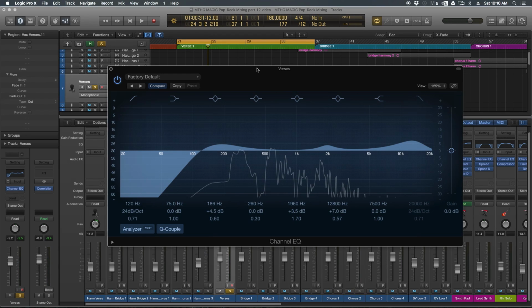Full disclosure here, when we tracked this, we did add a touch of EQ and compression on input while tracking. So if you find in your own mixes you have to add a bit more EQ and a bit more compression, that's totally fine. Just don't overdo it. What we did is this is a tube condenser mic going into a Neve 1073 preamp, and then from the Neve we're going into an ADM EQ.